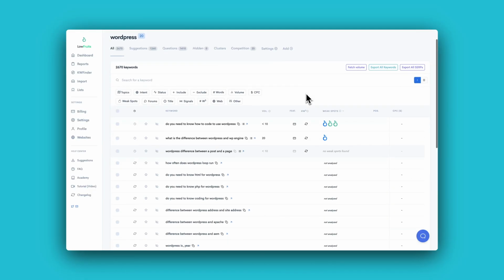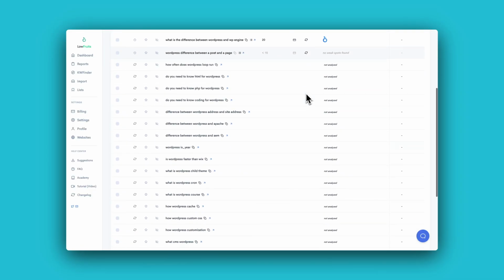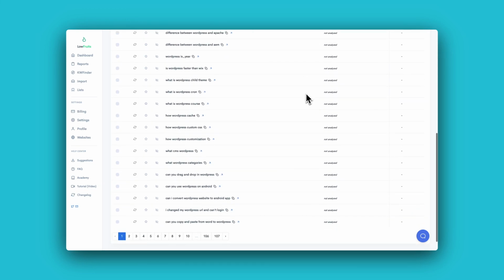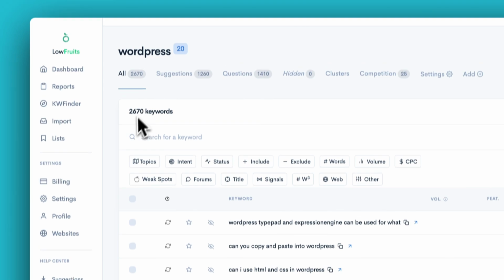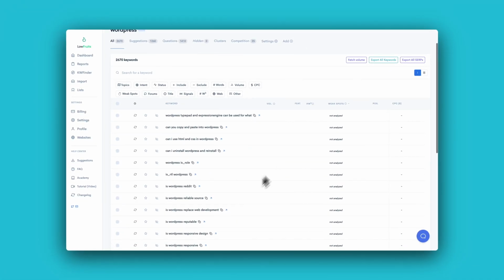But I tried to compare this to Lowfruits, which is a similar keyword research tool that also uses Google Autosuggest. And here I got 2,670 keywords. So you can see that's a lot more. So while it's an interesting module that Textfocus is adding, they need to add more data and they need to return more keywords, especially when we compare to the alternatives out there.